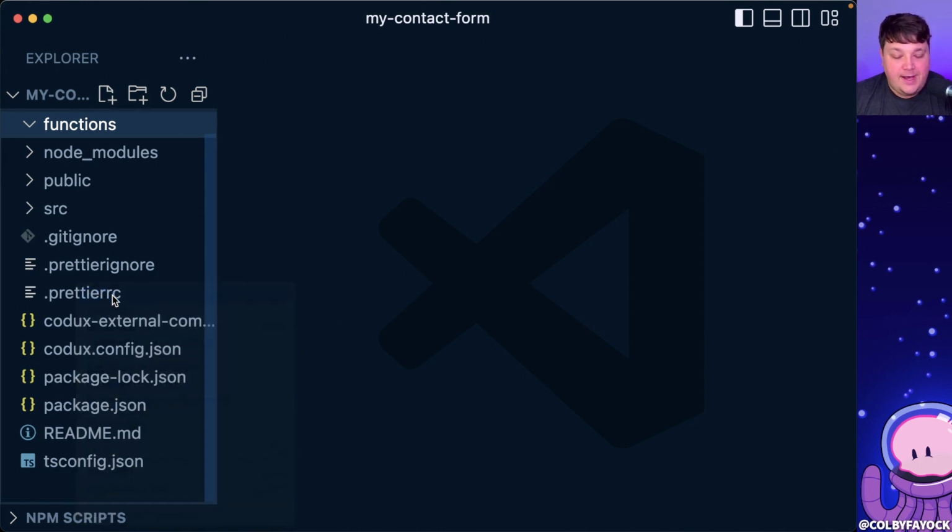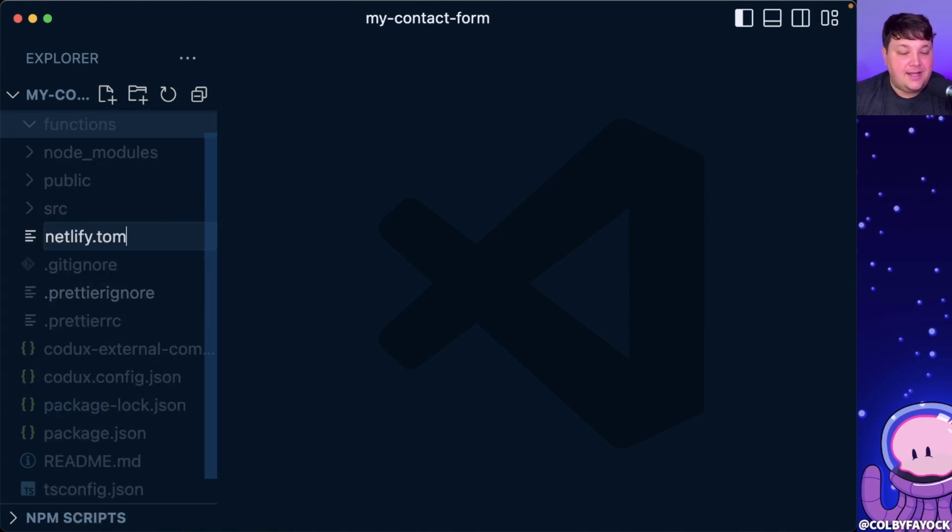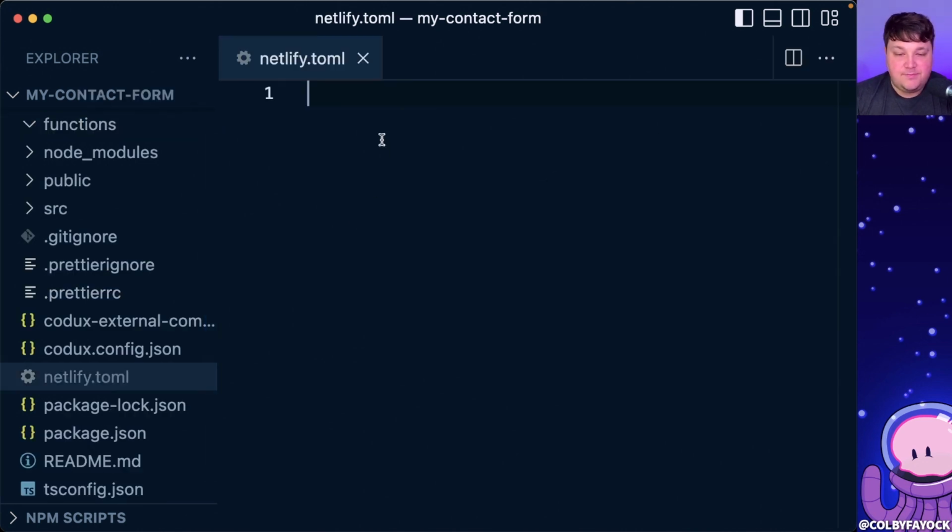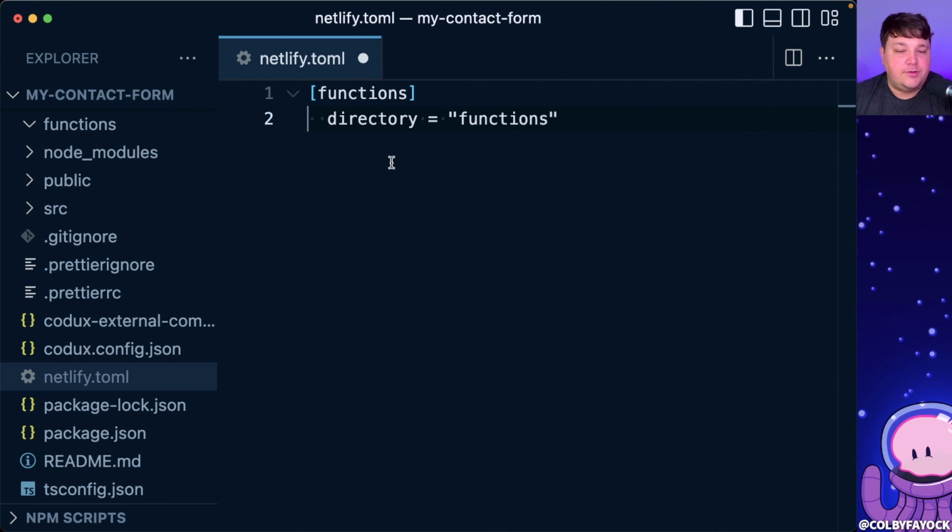So I'm going to create a new file in the root, and I'm going to call it netlify.toml, where we're going to first specify our [functions] bracket at the top, which is going to be our function specific configuration, where inside I'm going to give 2 spaces. I'm going to say my directory is going to be equal to functions, or wherever you prefer to save that under.